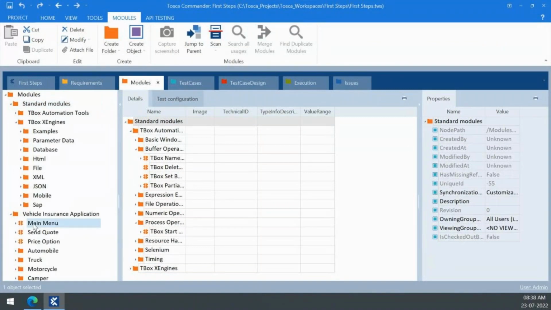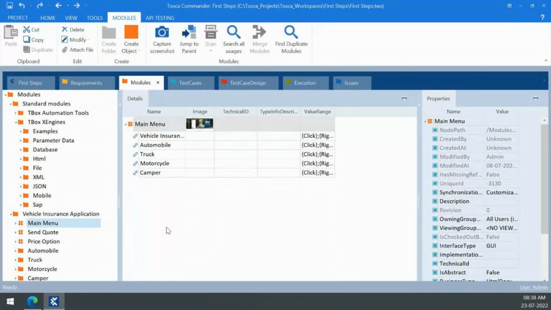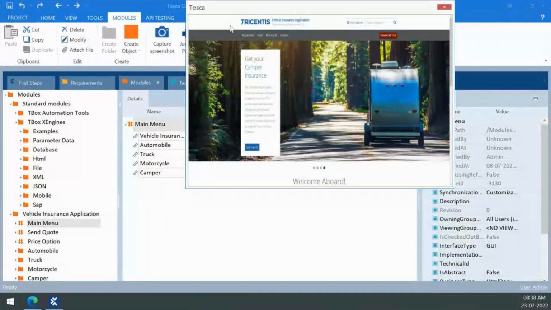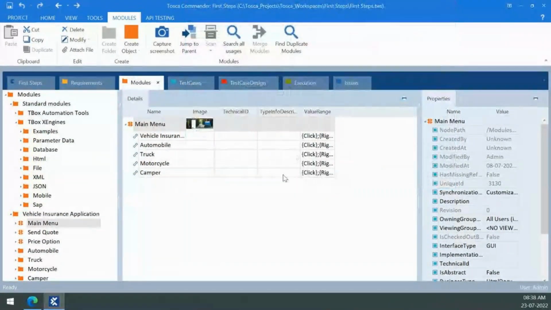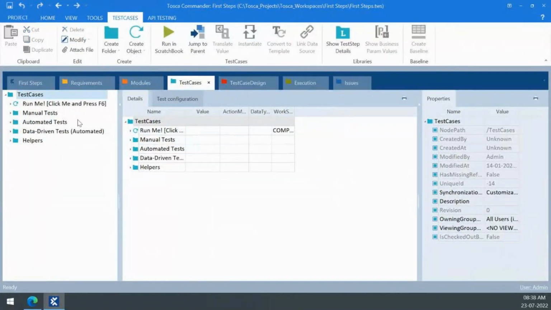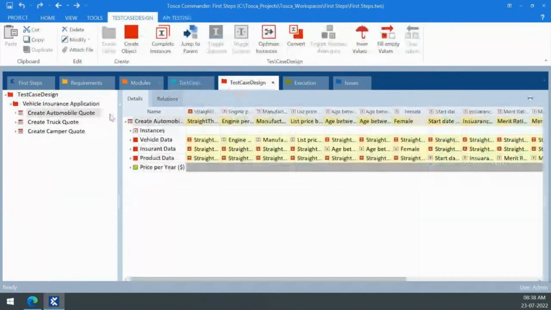For example, the main menu is a screen in the application. In this sample application, automobile, truck, and motorcycle are all on the main menu. We captured all of them, and there is a symbolic representation for all of them. You don't need to write lines of code. That refers to the model-based approach. Not only in modules, we have the same thing implemented in test case design and execution, everything.